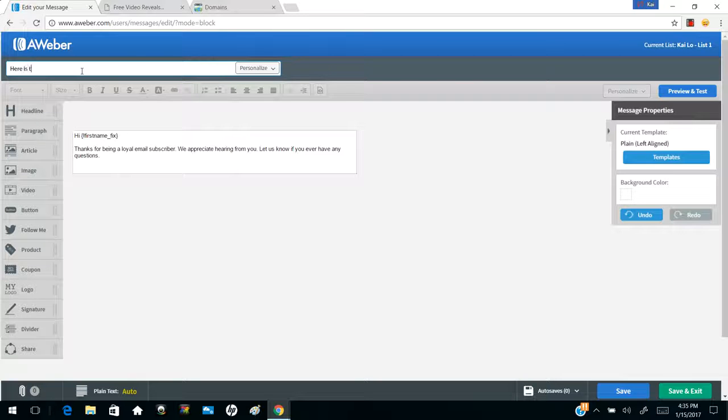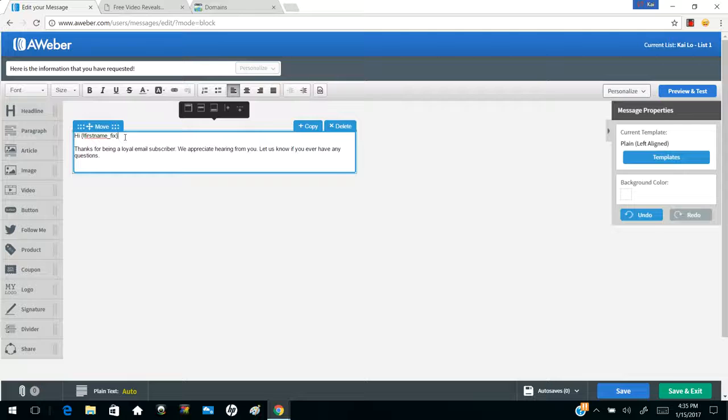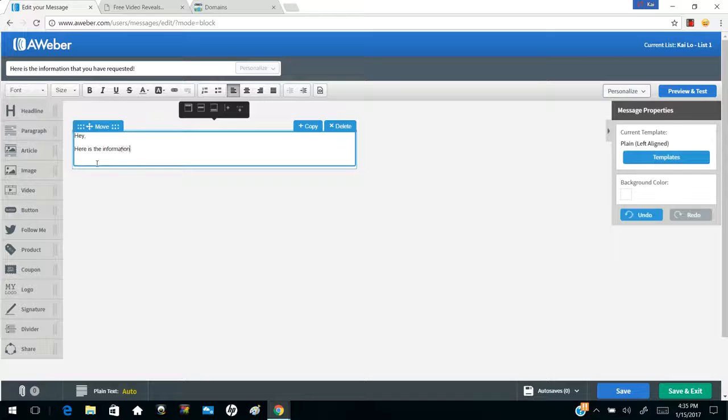Here's an example. Here is the information that you requested. It's an example. You can put whatever. So for my current business, I have my subject headline saying, here is your download. Get started here. It was something like that. Here is the information that you have requested. I delete this part right here. Usually I say, hey, comma. Here is the information that you have requested.